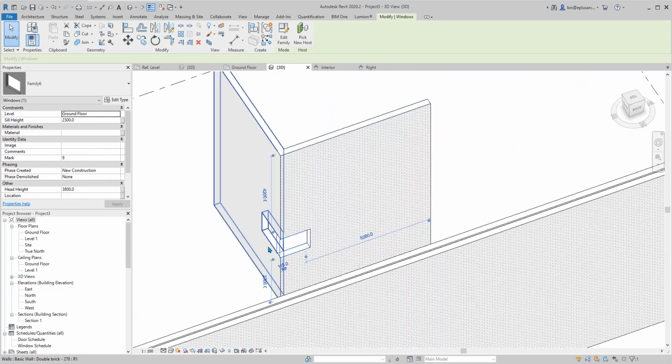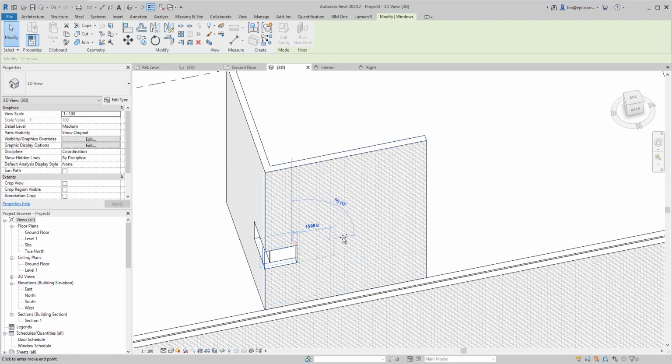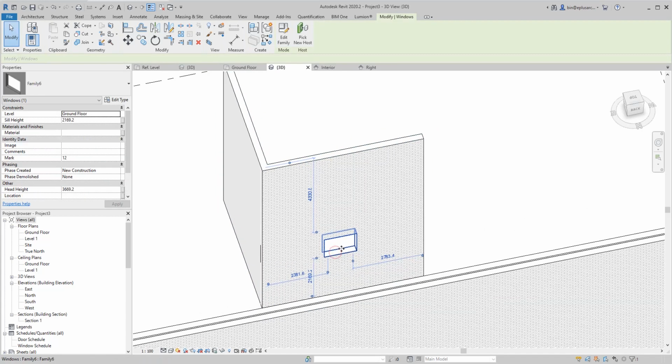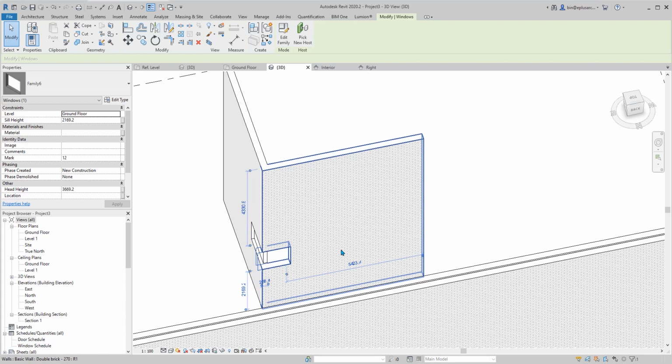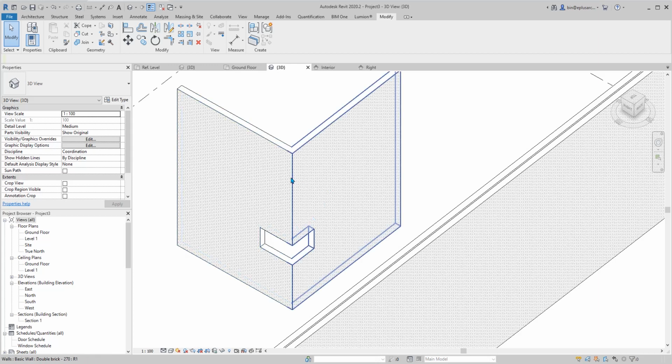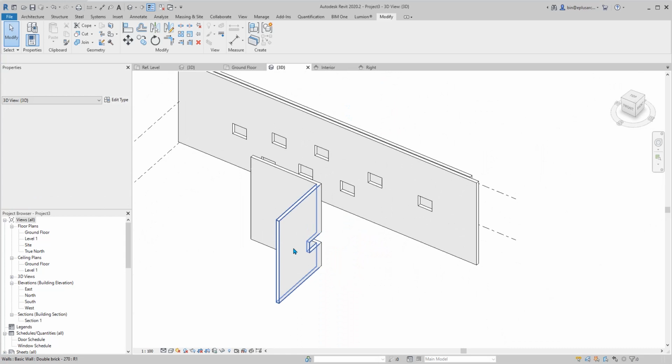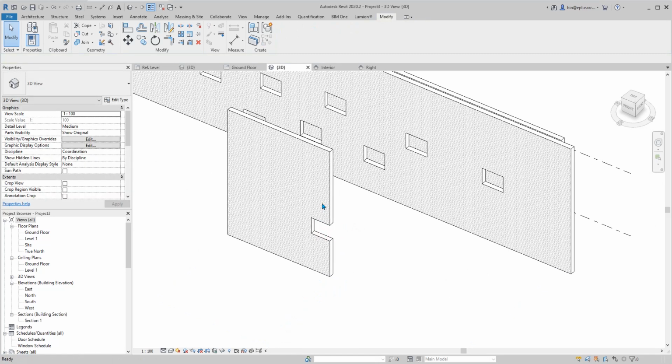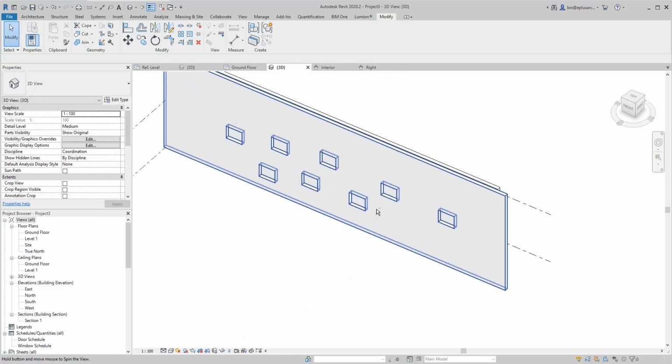So see this one, I didn't manually cut this wall. If I create another one, copy here, and then move this wall to this side, this corner window will automatically cut both walls. Okay, so this is another example of a void.